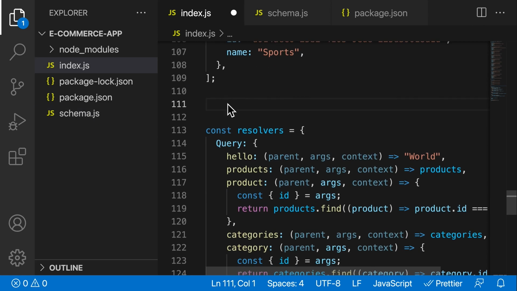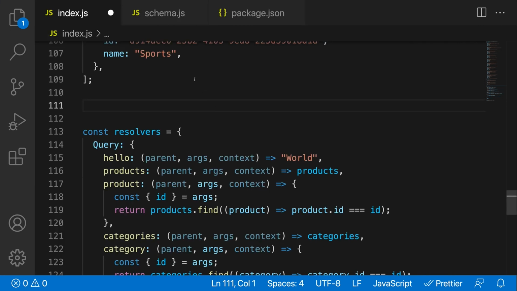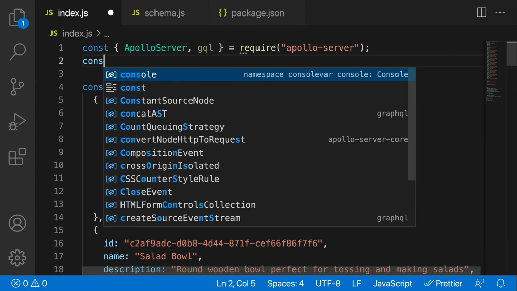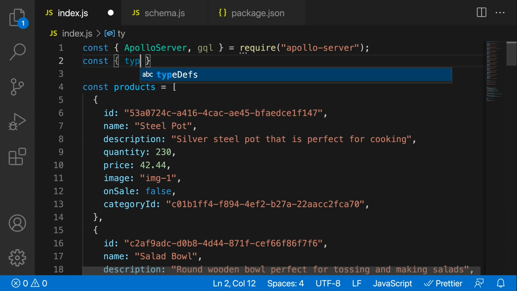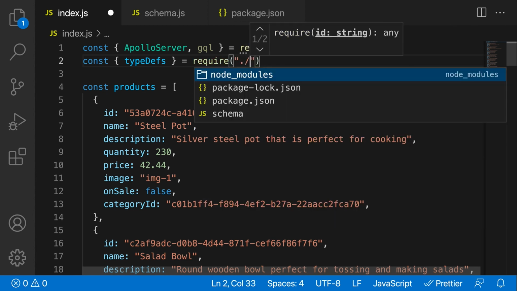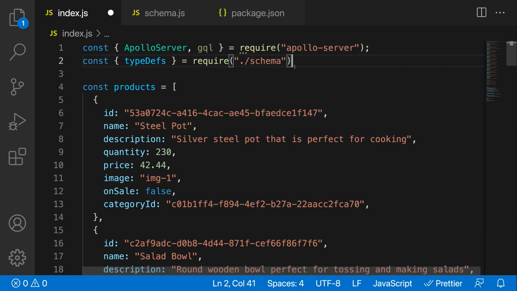Now, instead of relying on this index.js file, we can just import it in. So we can do import, and we can say we want the typeDefinitions, and we're going to want that from the schema. So let's go to the schema. And that is the first thing.